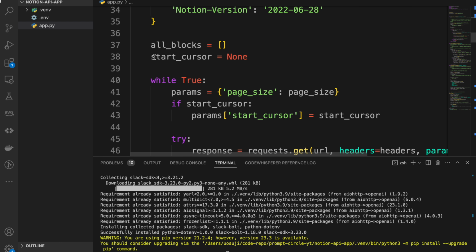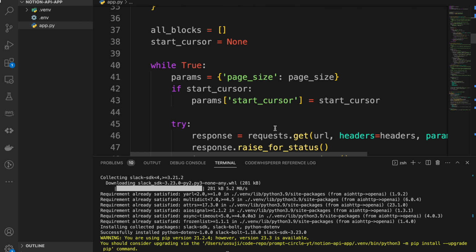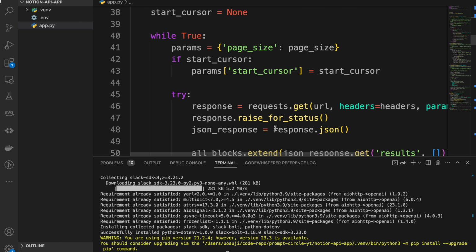And then we're starting by initializing all the blocks that we need to get. Now, with Notion, they return a certain page size, and then they provide you with some pagination. So what we're doing here essentially is looping through the entire page and then using the next cursor to retrieve the next page to paginate all the way to the end so that we can get the full page. So that's essentially what this particular condition is here to do.